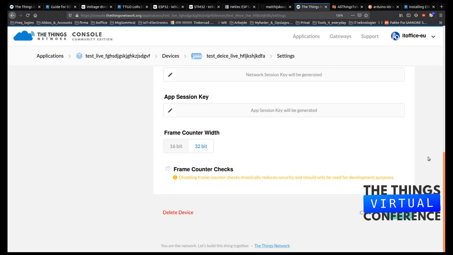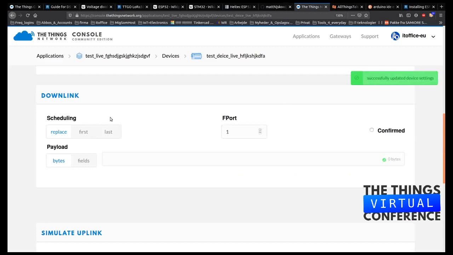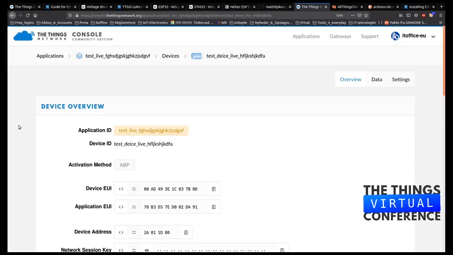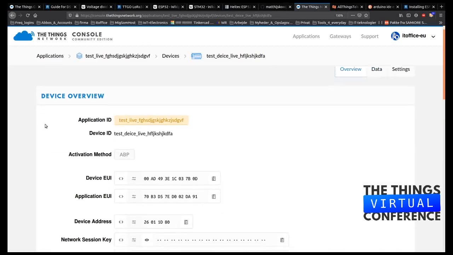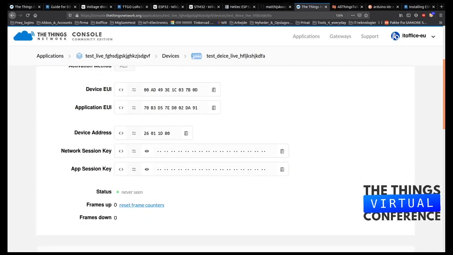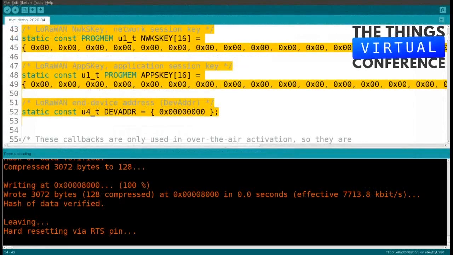And I have a poor internet connection right now. Oh, there it is, the green one. Okay, it has saved. So I have an application here with that name, test live something. We have a device. We can have many devices inside that application. We can have many applications next to each other. So do we receive any data? Not yet. We have to put the codes into the software.